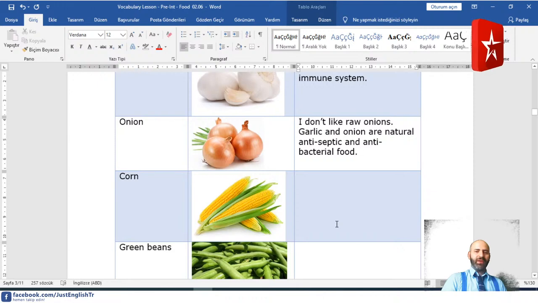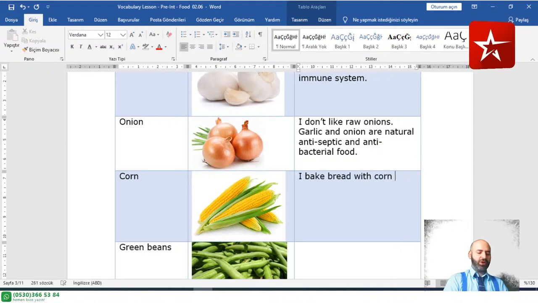Corn, next one we have got. I cannot say I love corn. I cannot say I don't like corn. It is normal for me, but I love corn flour. I make bread, not make actually, I bake bread with corn flour. I think you know the meaning of flour, guys. It is un in Turkish. Gül asks about raw. Raw means not cooked, Gül. Not cooked.